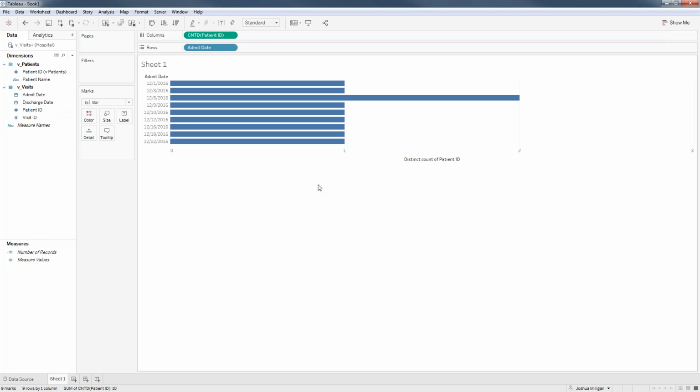But that's the very first question I always ask of a data source: what is that level of detail? What's the granularity of that data? Here it's one record per patient, so that works out well.